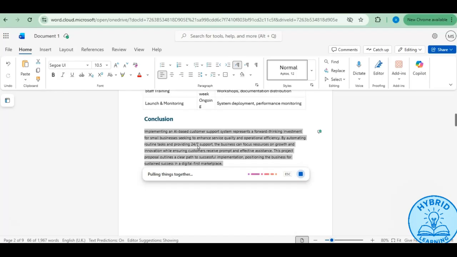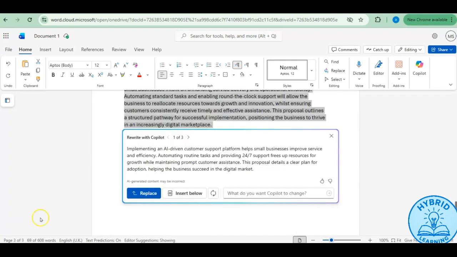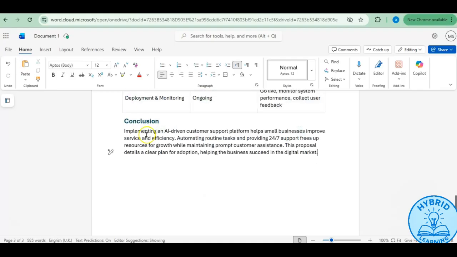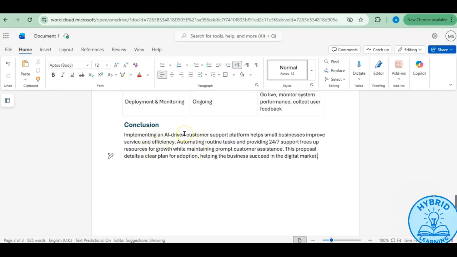This is something many people don't realize. Word's AI understands audience context and not just grammar. So let's wait for this to complete. Let's click on the Replace button, and now our text is improved.